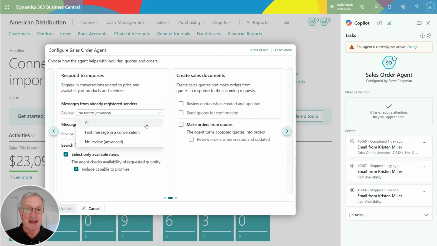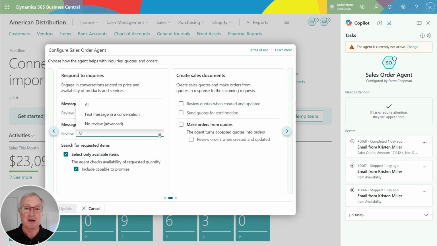The all option is that all email messages coming in the shared mailbox need to be reviewed by a user before the sales order agent will start processing it. You can also have just the first message only. This can also be set up for emails that come in from customers that are not in your customer database. You can see the same options there.